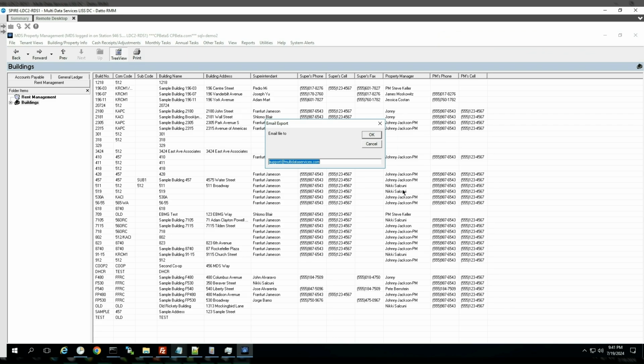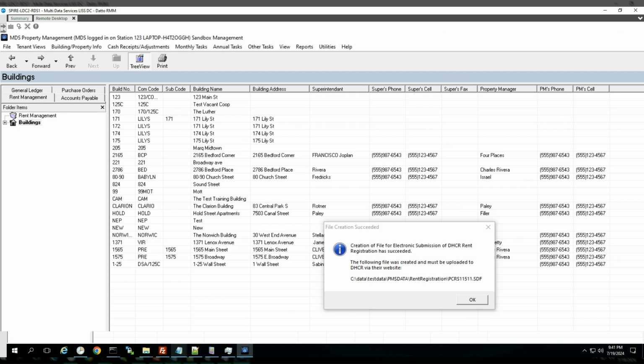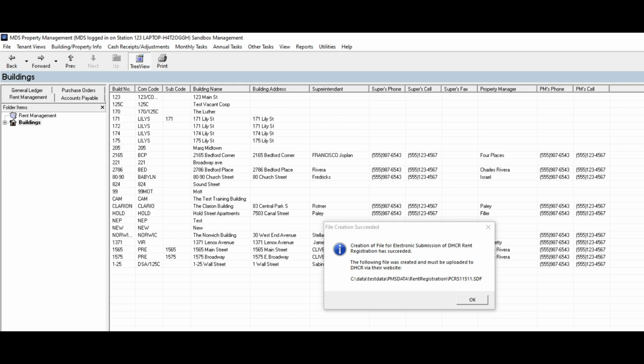Once complete, you may see one of two results. If you're using MDS Explorer Remote Edition, you'll receive a prompt to enter an email address to have the file emailed to you. If you're running on MDS Explorer Enterprise, you'll receive a file creation succeeded prompt telling you where the file is located. Either way, however you access the file, you're ready to move on to the next step, which is to log onto the Arrow application and upload the file. If you encounter errors uploading the file, you can contact the support team. Once uploaded, if you require further assistance with your registration, please contact DHCR for assistance.